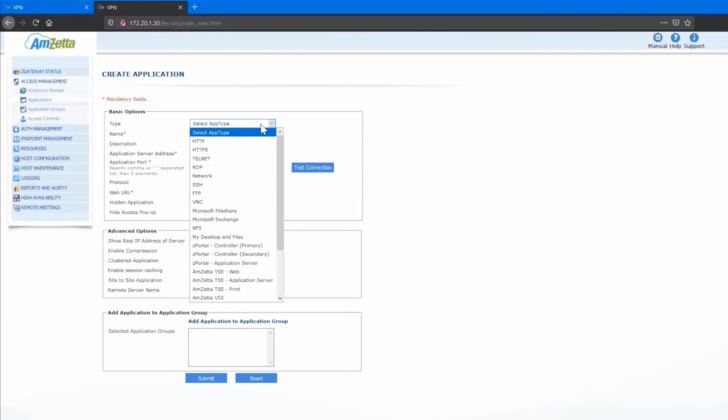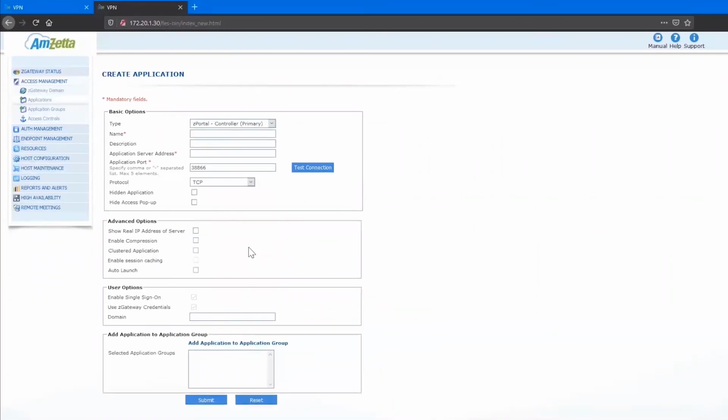We could do things like individual web pages through an HTTP or an HTTPS. We could do individual desktops through RDP or SSH. But what we're going to focus in on here is our ZPORTAL controller, which is the other half of the suite. So we'll put in a name real quick for this controller. And this controller will allow you to do the applications or the desktop virtualization.